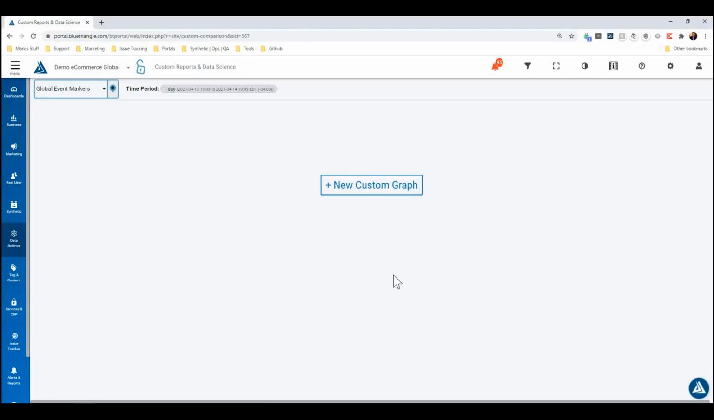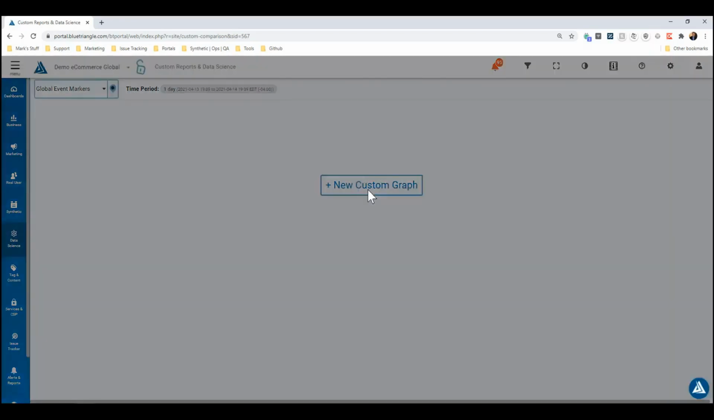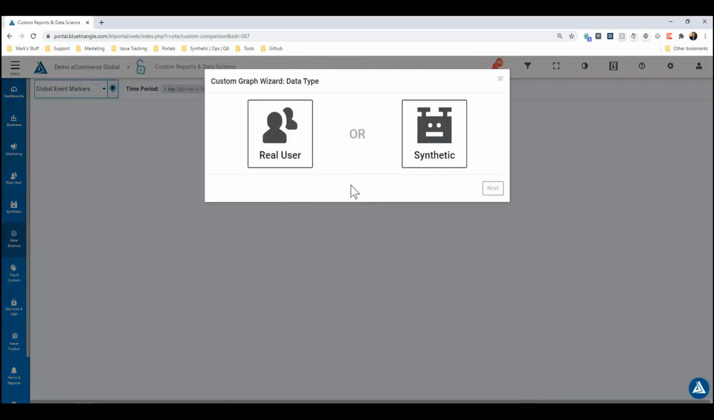All right, so here we are in the Blue Triangle portal, and we're on the custom reports and data science module. You can get there by clicking the atom icon here in the left-hand navigation menu. And really, there's only one option when you get here, and we're going to go ahead and create a new custom graph. So we're going to click this button here and just walk through a basic setup. You can follow along if you'd like.